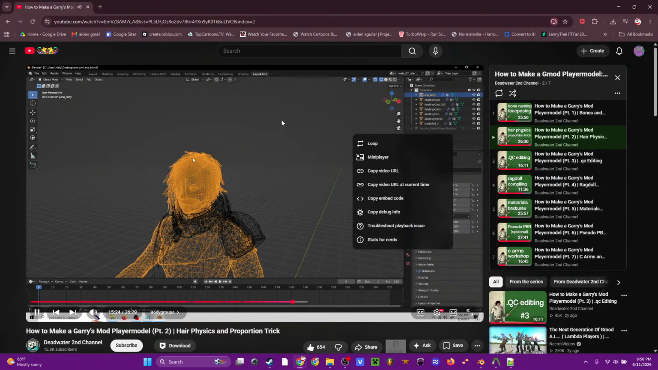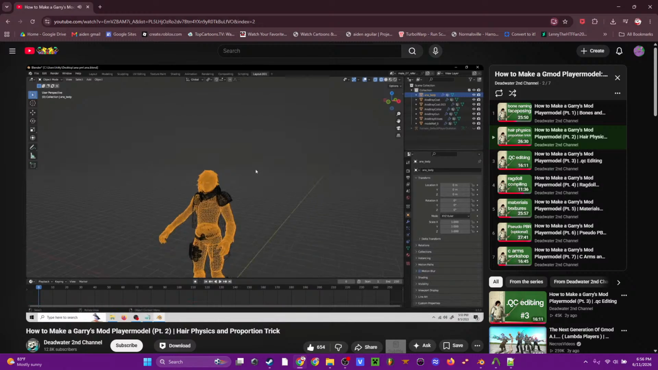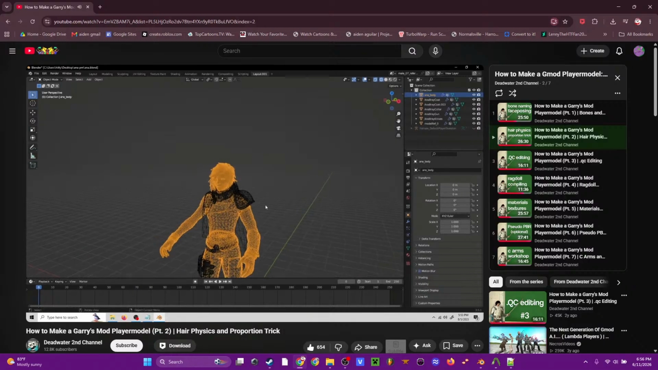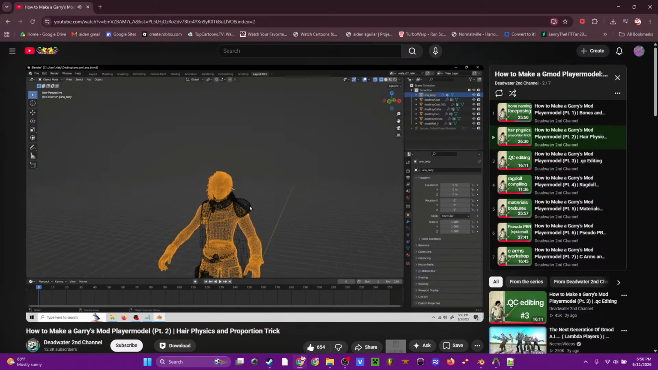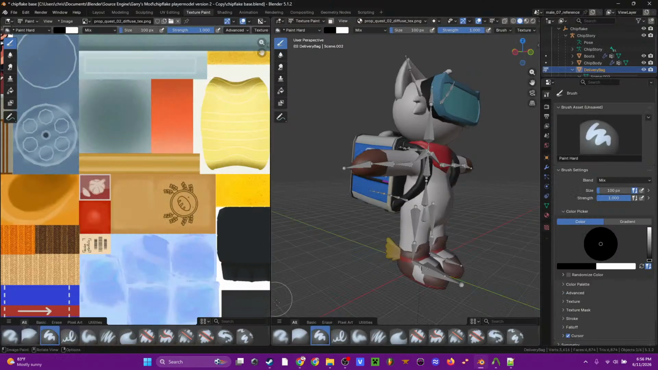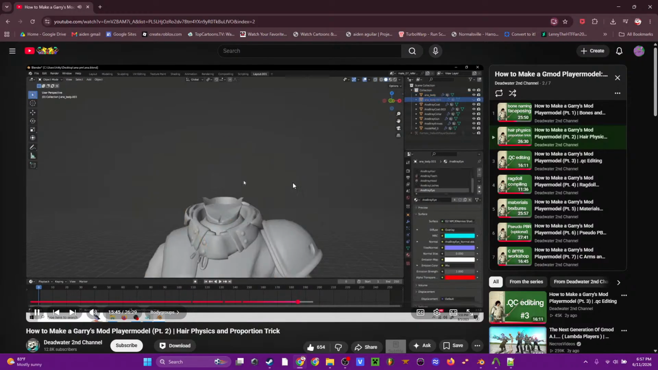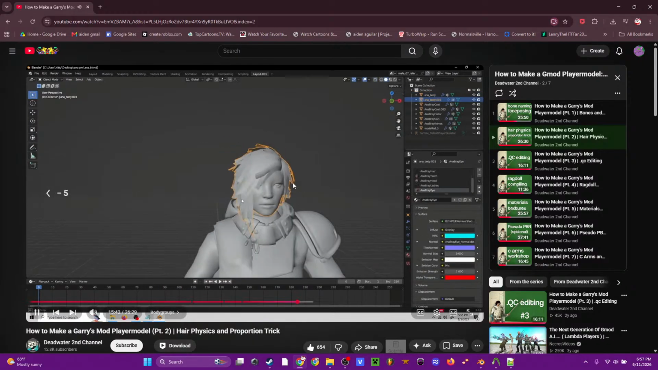I forgot to mention that the head needs to be a separate model typically as well, because it is way too high poly to be connected to the rest of the body, because that's just too many vertices in one model for the source engine to handle. Make sure that the head and the tongue and the teeth and the eyes and everything attached to the head besides the hair is separate. That is important. There we go.